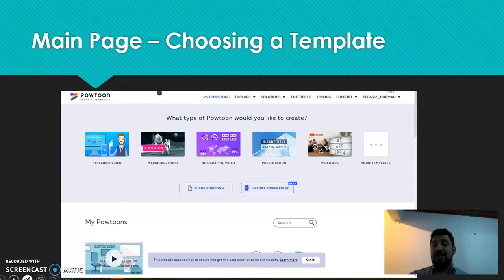So after logging in, you need to choose from the various templates available. You can do so by clicking on the template, or you can just click the blank Powtoon button to create one from scratch. You can also import a PowerPoint presentation into your Powtoon presentation.